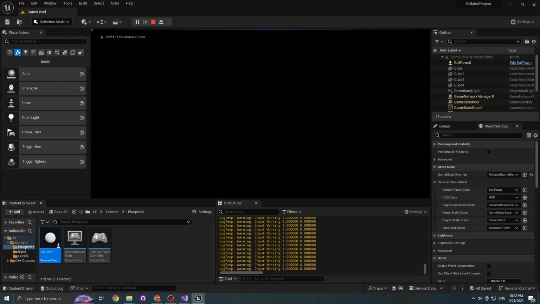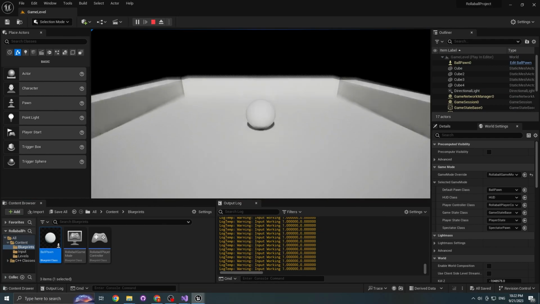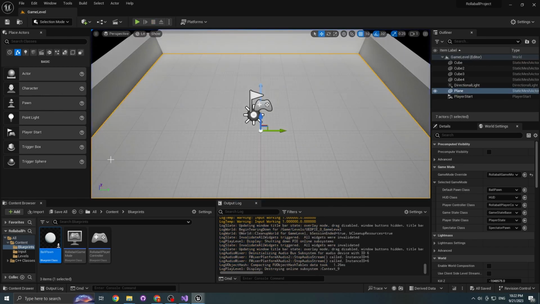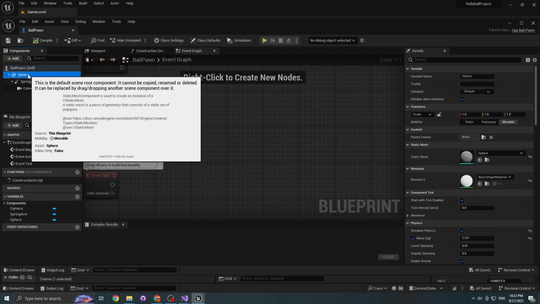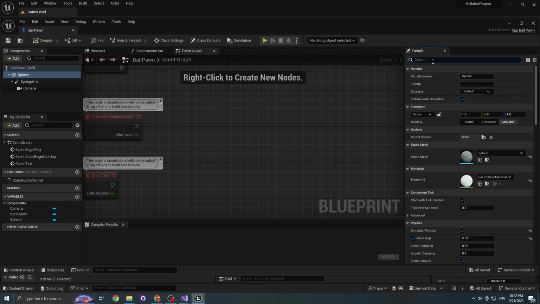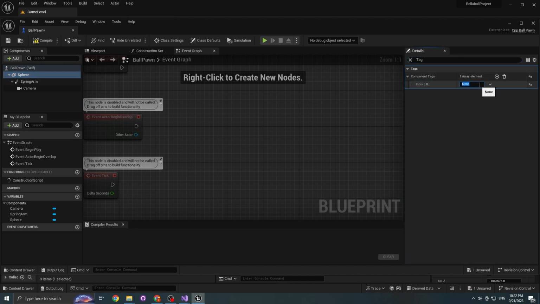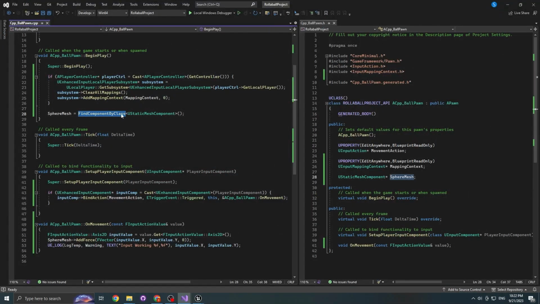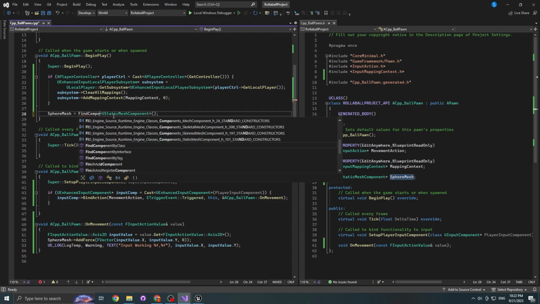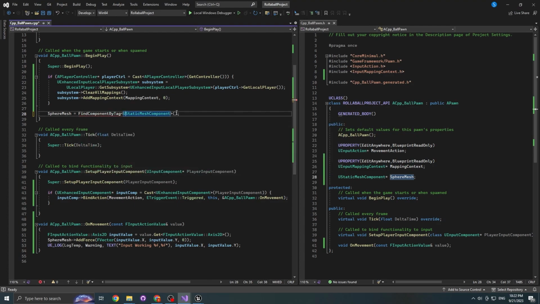We will fix the camera soon, but first I want to show you one more way of getting the sphere mesh component. What if we have multiple static mesh components in our blueprint? The FindComponentByClass will return some, but we have no idea which. So we have an option to find it by tag. Go into our ballpen blueprint and select the sphere. Now search for the tags and add a new component tag string named sphere. Back in our script, change the FindComponentByClass to FindComponentByTag and pass in the tag sphere. Now we are certain we will get the correct static mesh component.